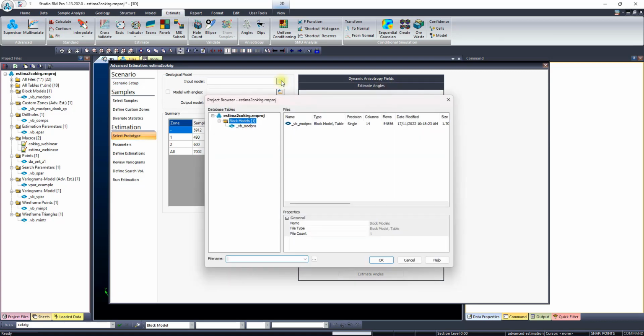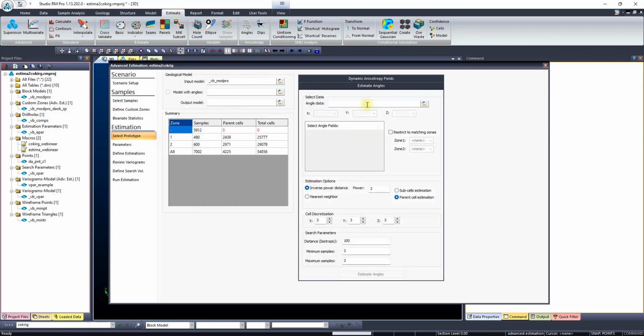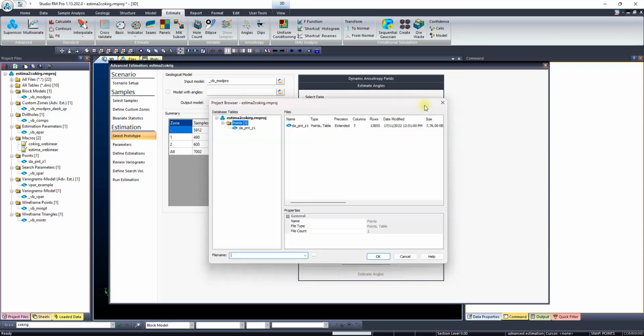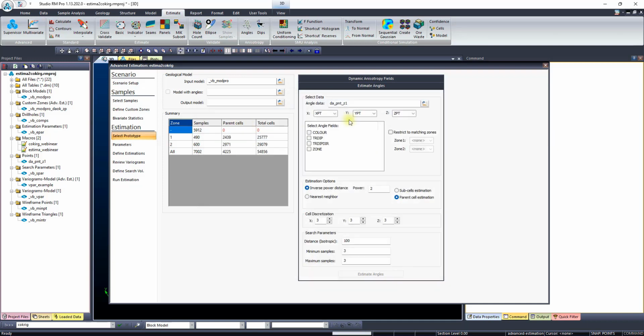I'm going to pick up my block model that's already been made for me, and I am now going to select my angle data, which I've already made previously to this webinar. Self-explanatory, match up your coordinates. We're going to estimate true dip and true dip direction. I will restrict to field because I'm only going to run DA in zone 1. And it is through the rest of this interface where we set it up.